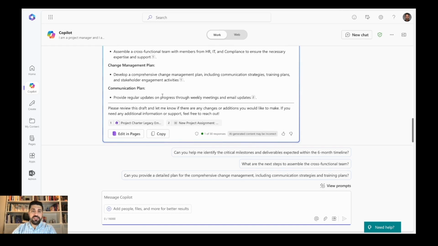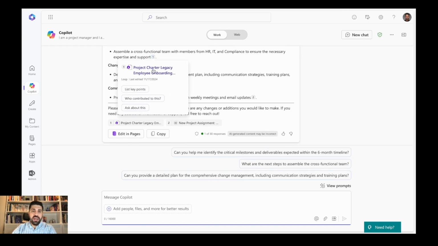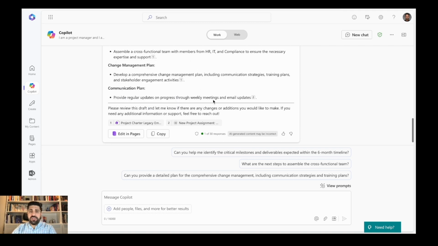Perfect. It literally pulled that information. If I come here for reference, I can see that's the reference. So I can further ask it to list key points, who contributed to this, ask about this. I could just copy and paste this information in Microsoft Word or PowerPoint to create a nicely formatted project charter, but I need the team's input.